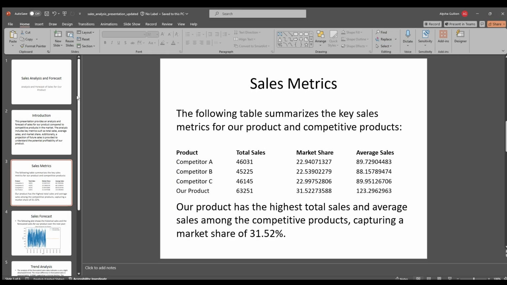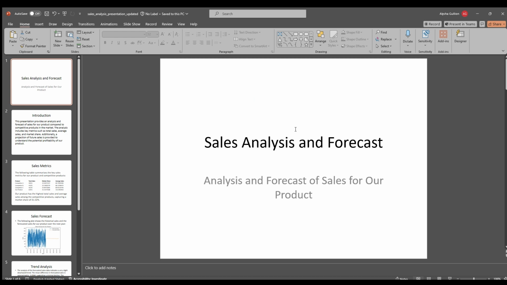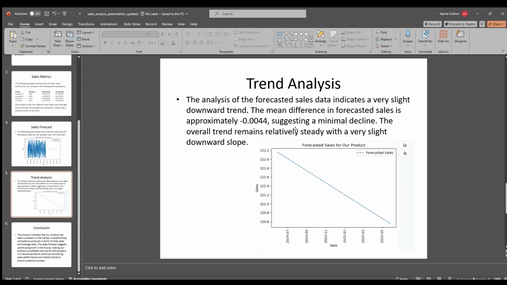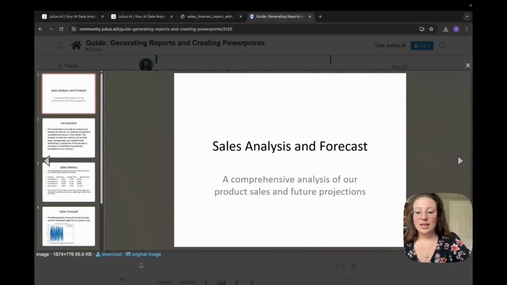So as you can see, we have the sales analysis and forecast. We get a brief overview of each of the different slides that it made. But this is just an example of what Julius can do with your data set.